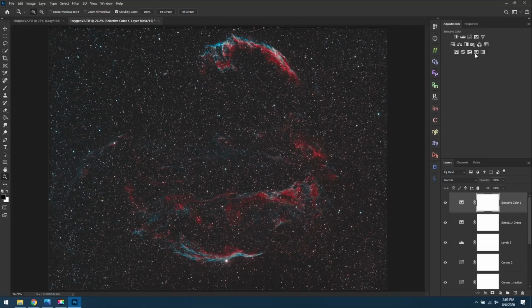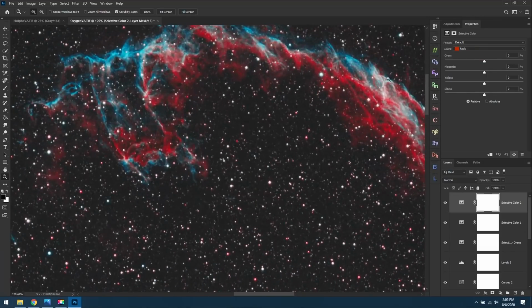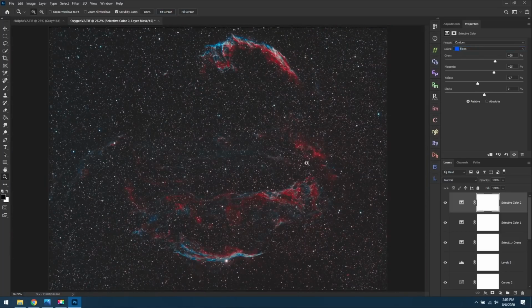I'm going to go back, add another selective color, and we'll target the blues and the cyans one more time, because maybe I want to get a little bit more of that blue color out of there. I think that looks good. And finally, we'll try the blue color channel. There really wasn't much to begin with, but now we are starting to get some more of the true blues out of it. All right. So we're starting to get a good amount of detail here.